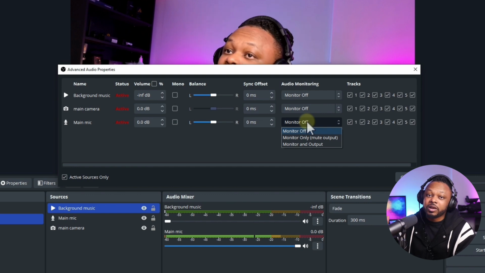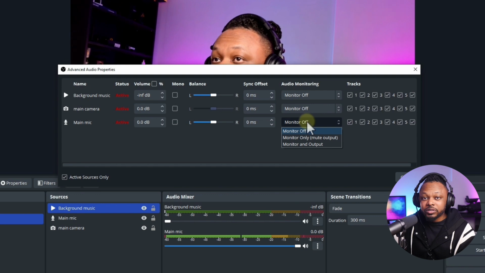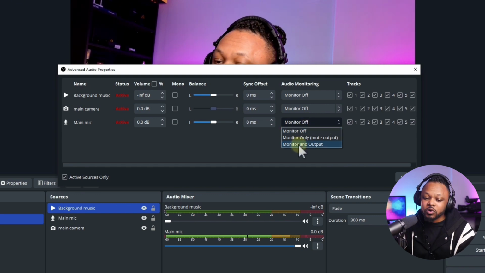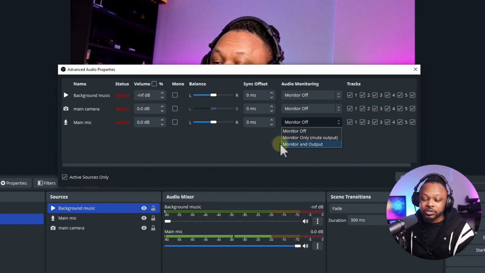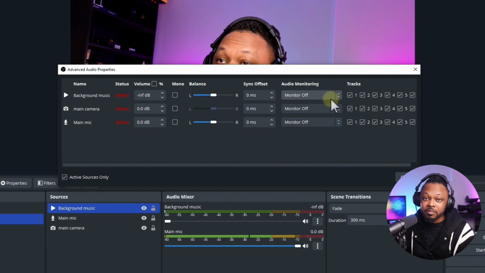Maybe you want to be listening to music and you don't want it to go to the stream, because what is output is what people on the stream hear. Okay, in most cases, either you have it off or you want to choose this option, which is monitor and output.